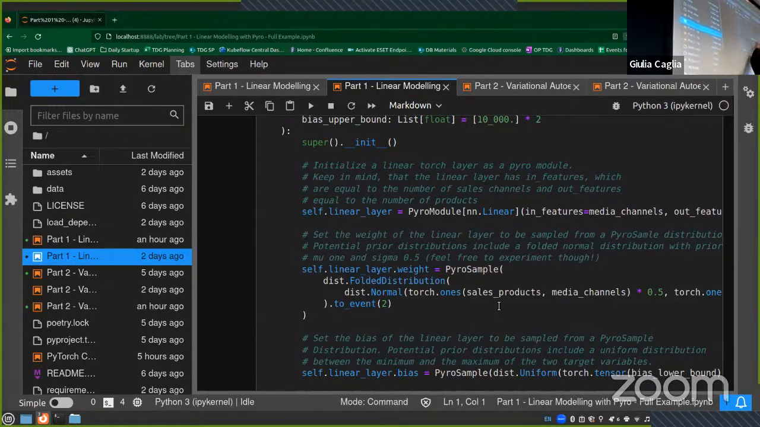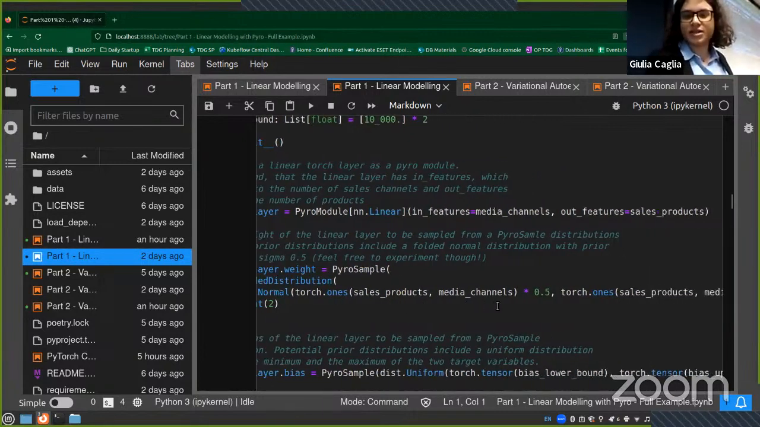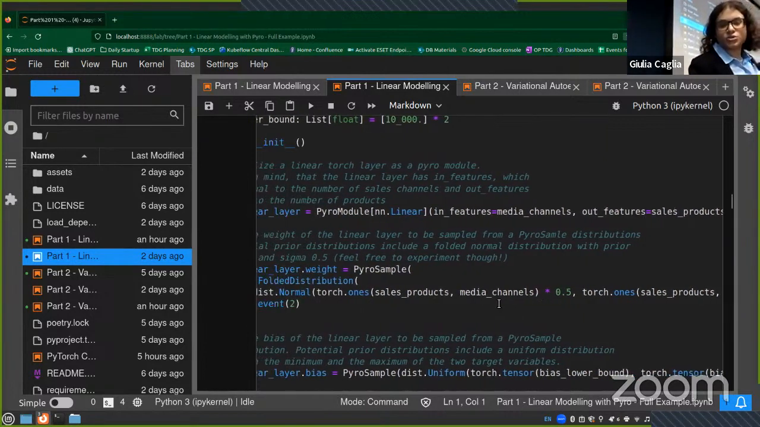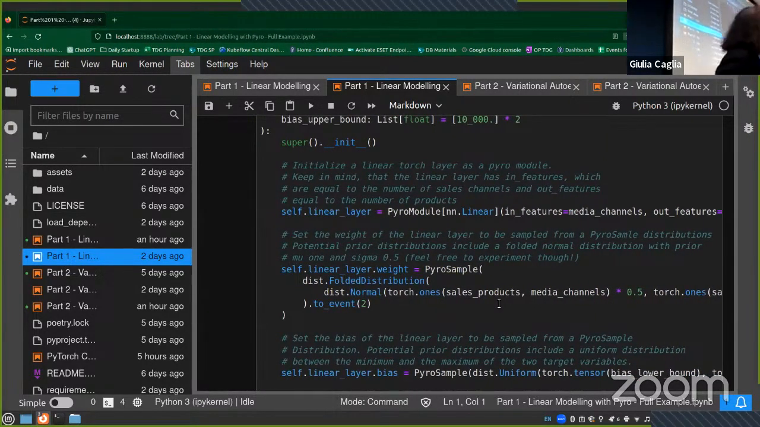We initialize this linear layer as a subclass of Pyro module, and we define just the same as we would with any linear layer, which you can also see in the PyTorch cheat sheet: the in features and the out features. Out features are a bit cut off now because we zoomed in, but the in features are the media channels, so the number of input features, 7 in this case, and the out features is the number of products that we have. In our example, we had 2.